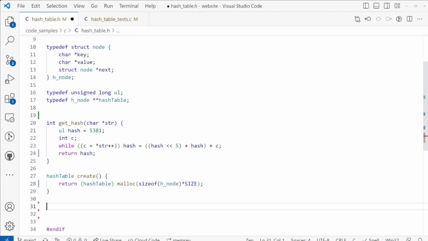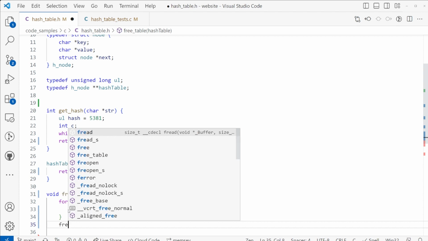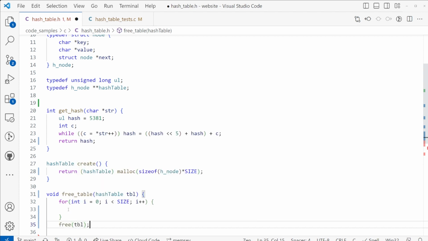And whenever you create a table, it's really smart to create a function to free it also. So void free table. It's going to take in a hash table, TBL. Then I think about this, and before I can actually free the array, I'm going to have to free every node inside of it. So we can say for int i equals 0, i is less than size, i plus plus. Then we can free the node, right? Oh, not necessarily. And I'm going to go ahead and put in the free TBL just so we don't forget that at the end.